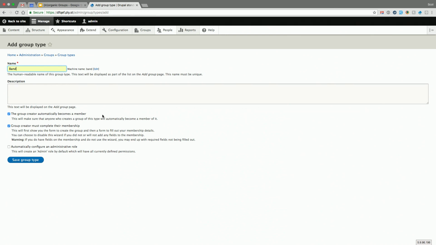So the first thing it asks you, does the group creator automatically become a member? I mean, typically that would make sense, so that's a pretty good default. If you uncheck this, of course, when you create it, you're not automatically a member, so if you want that to happen, keep it checked. This one I think personally should be the other way around. I don't think this should be checked by default, but that's just me.